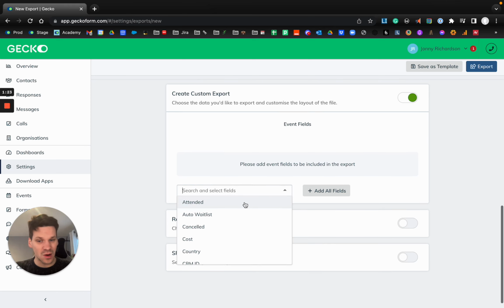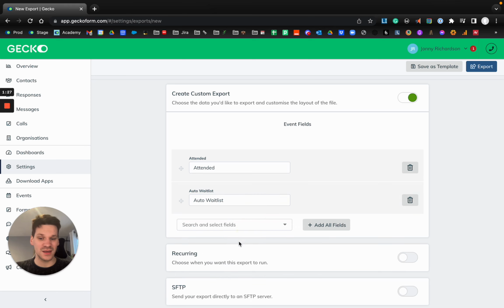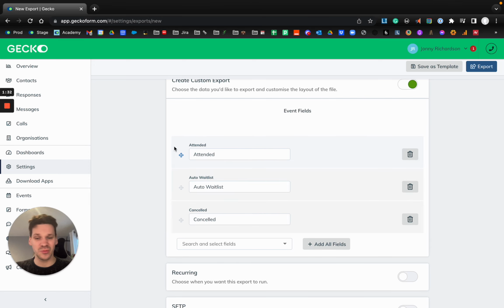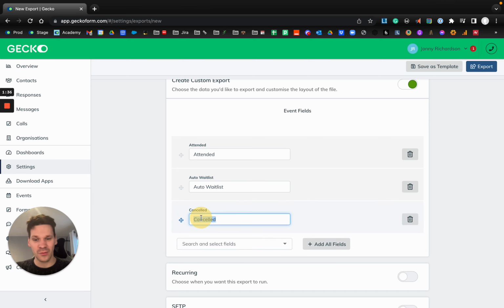So what should be in column A? Do we want to see the amount of people who have attended? Do we want to see the people who are on the wait list? Do we want to see the amount of people who have cancelled, etc.? And so this would be column A, column B, column C respectively, and these can be dragged and dropped, and the column headers can be renamed at will.